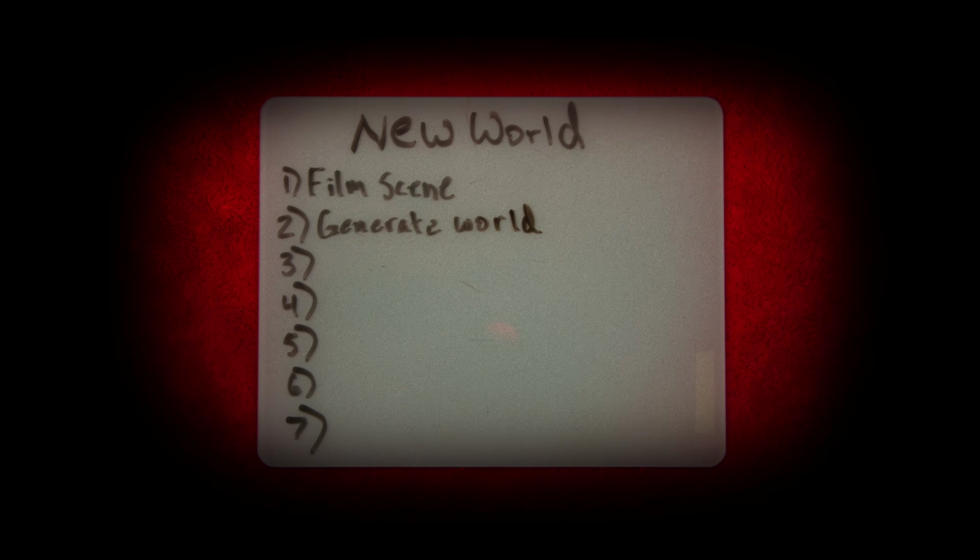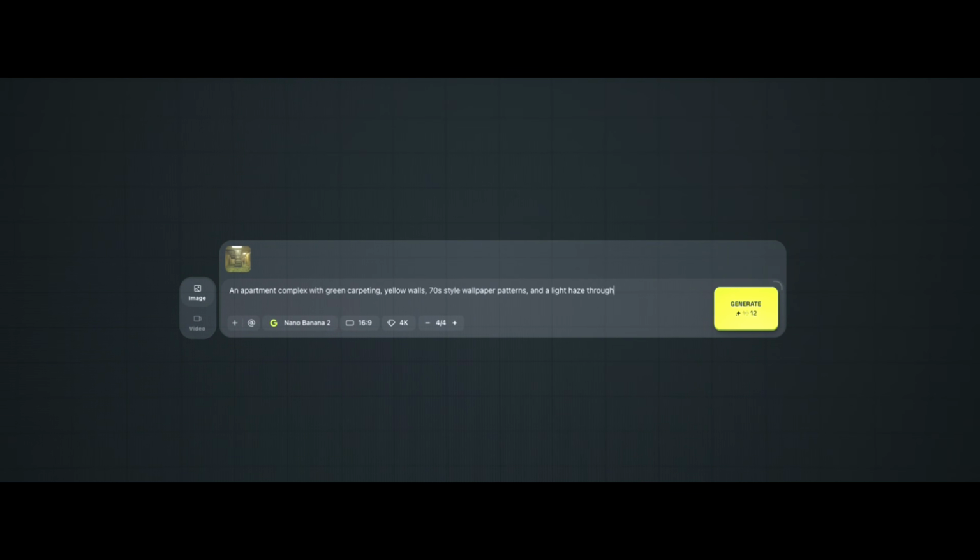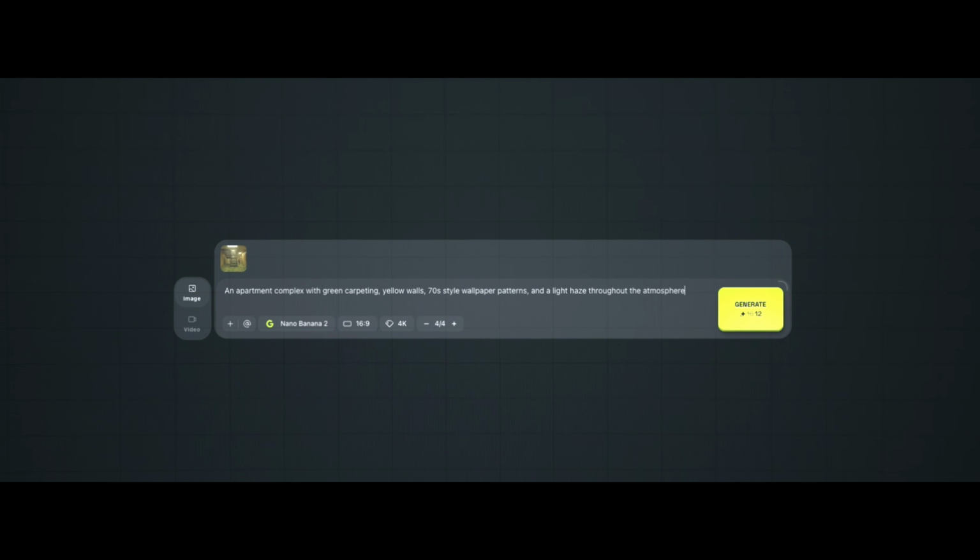I'm going to think of different designs that I like, wallpapers, flooring. What styles do I like? Obviously, like most of the world right now, I really enjoy the liminal space look, the dreamcore look. I will go into Nano Banana 2 within Higgsfield, and I will start to describe the location. Get creative. Start describing every little aspect you can of this new environment.